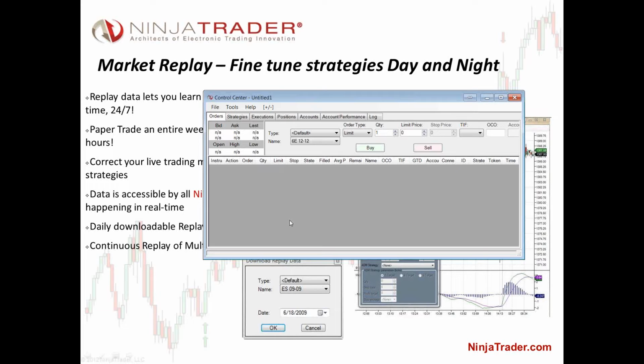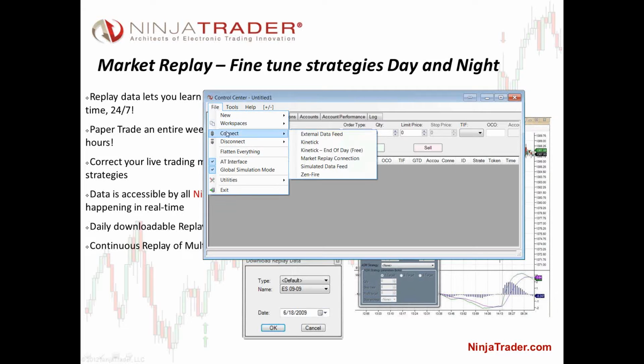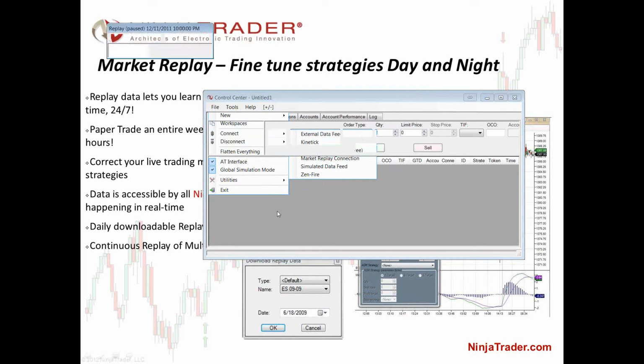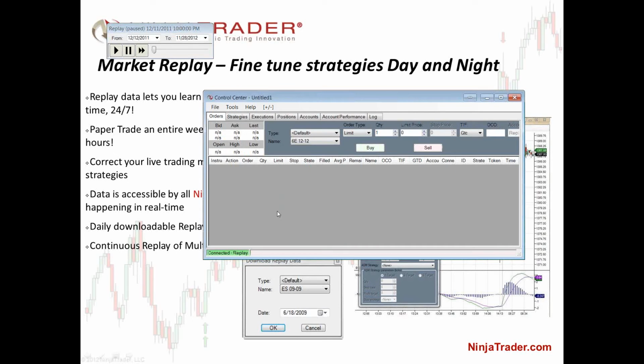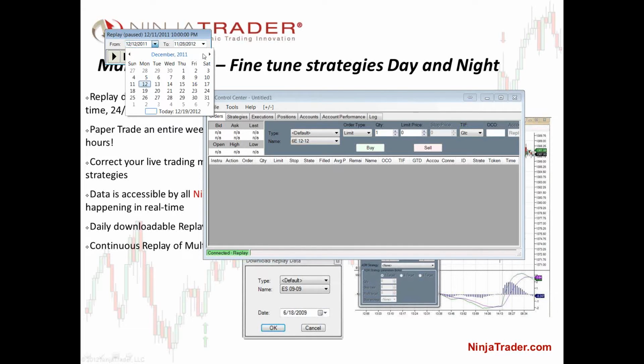Perfect. All right. So once we have our replay data downloaded, we can connect to our market replay connection from the File menu and the Connect option, and we'll just select Market Replay Connection. Once we've connected, we'll notice that we receive a Market Replay control here. It has a few different things available for us. We have obviously the play, pause, and fast forward buttons, but we also have our from and to dates. We'll want to set those a little closer to the data that we want to play back.